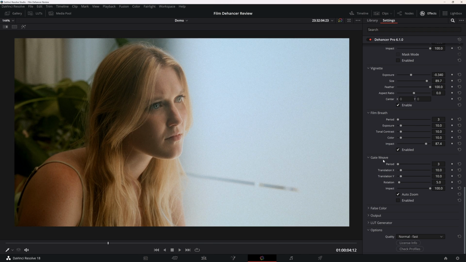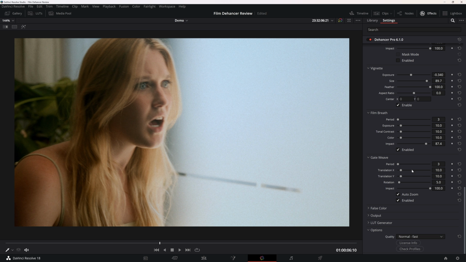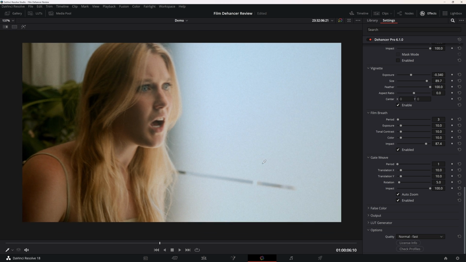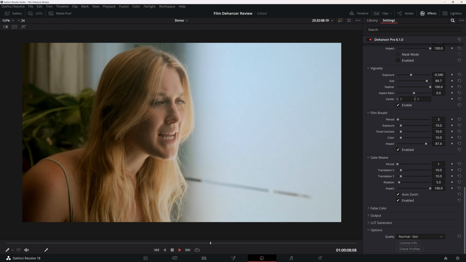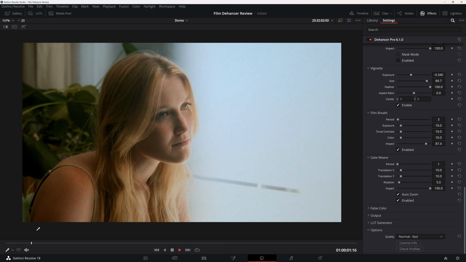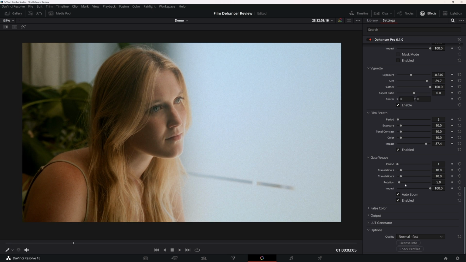And gate weave is that next effect that's really going to breathe some life into the film. Gate weave is sort of the mechanical swinging as the film is being pulled through a projector or film camera. So it'll move the image around a little bit. So I'm going to enable that. With the lower period, there's going to be more bumps in the playback. You sort of see it moving around.